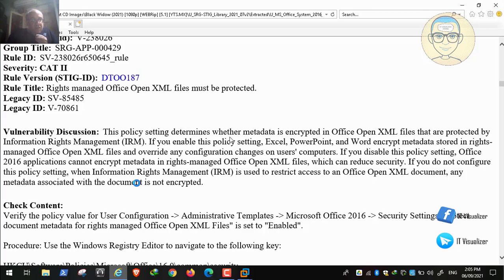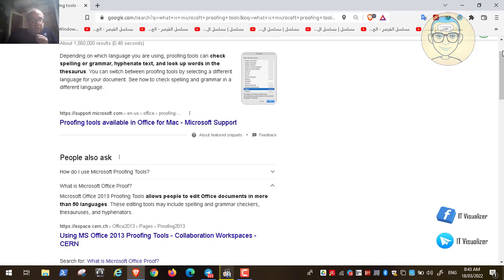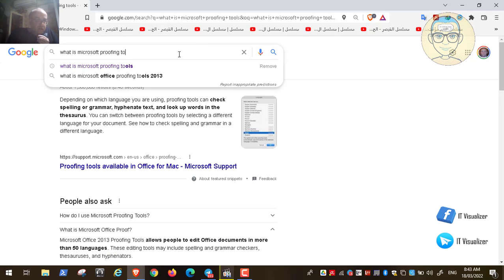It is saying, if you enable this policy setting, first of all, this policy determines whether metadata is encrypted in Office XML files. So first we need to know what metadata is and what an XML file is, okay? Here it is saying that we need to secure the metadata in the Open XML file, which is protected by Information Rights Management. So let's see first what metadata is.